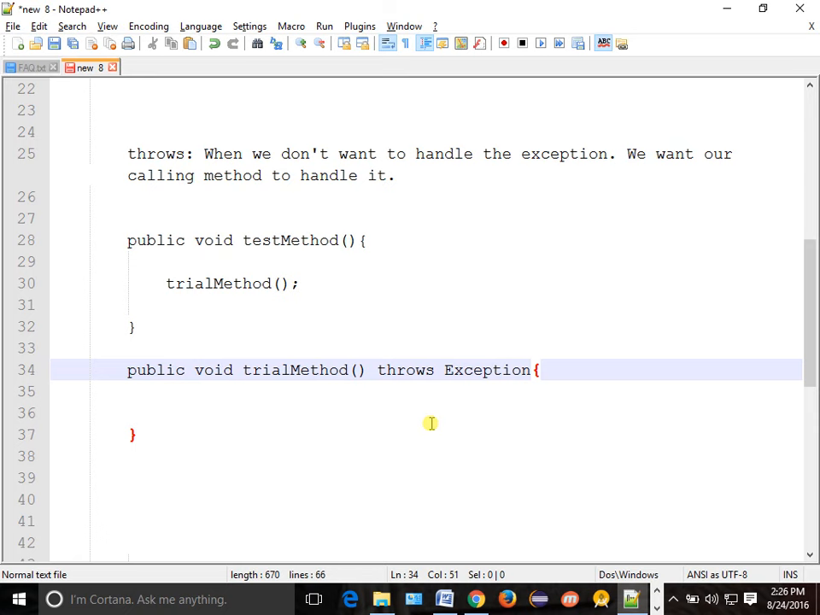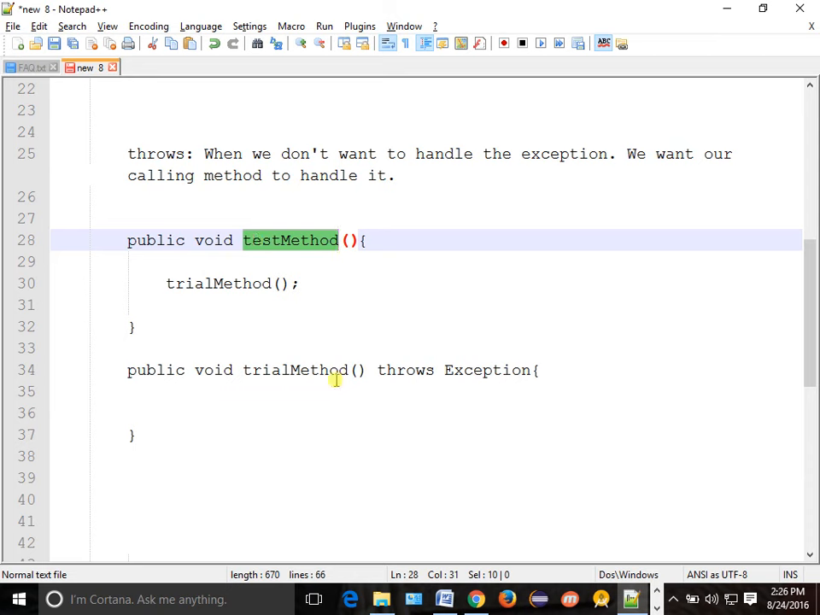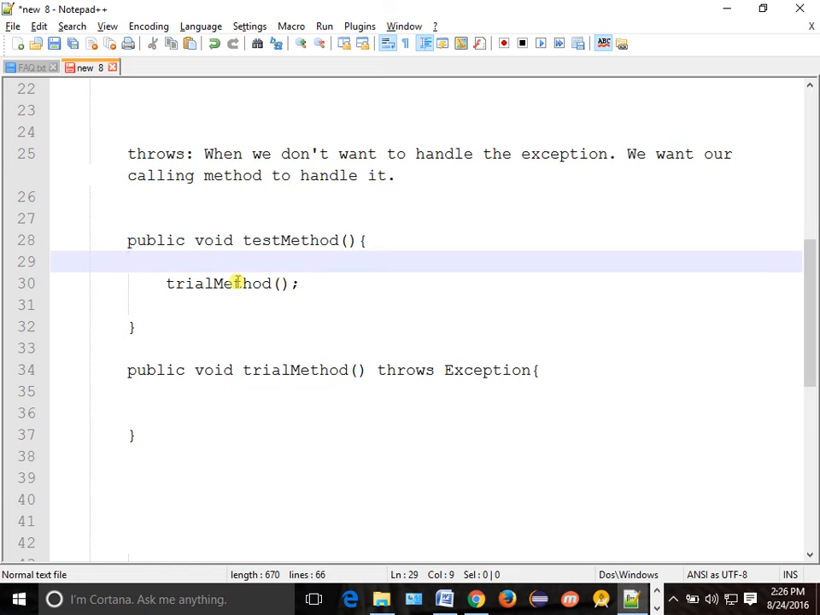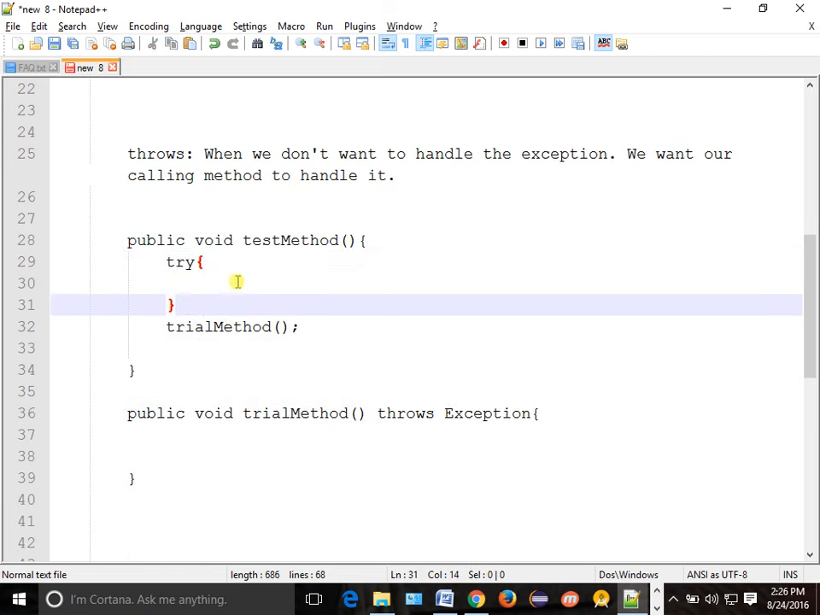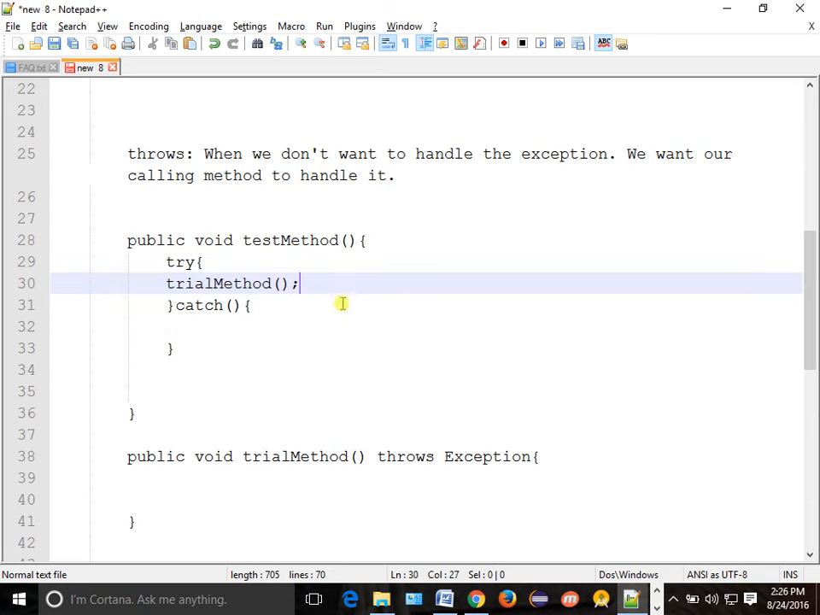Now what will happen? You need not handle it. Who will handle it? The test method will have to handle it. Now, how will the test method handle it? It will have to put try, then catch, and it must write the same exception here.